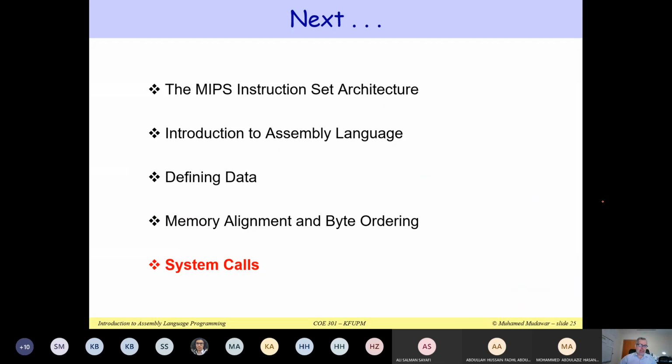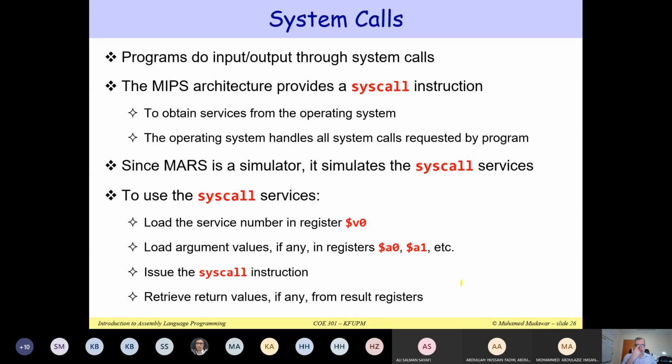The next topic is about system calls. I'm going to go back to my highlighter. System calls are necessary because programs have to do input and output. The way to do input and output is to use system calls, and the MIPS architecture provides a system call instruction. There is an instruction which is called syscall.